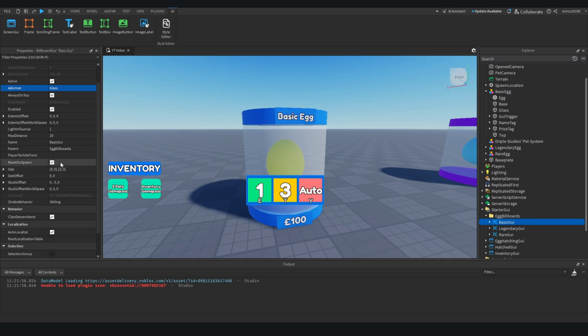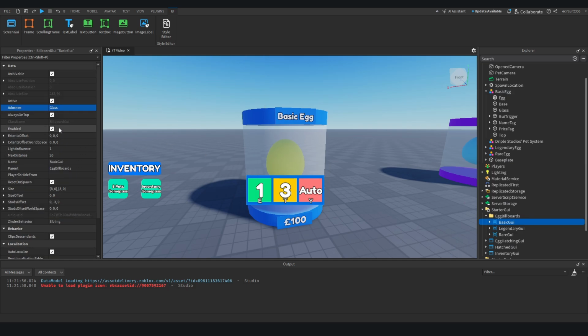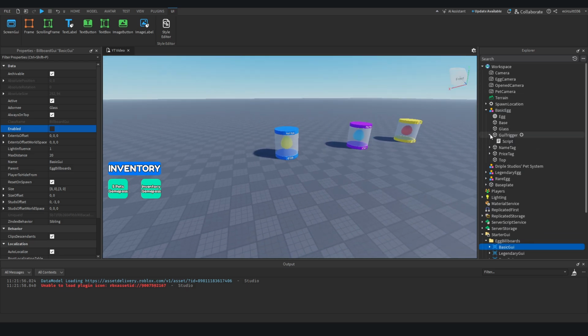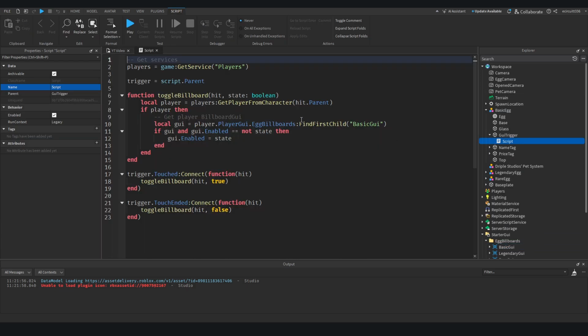The Billboard GUIs are, as you have seen, set to Enabled equals false by default, as they only get enabled when the player enters the trigger area. Let's look back at the trigger script inside the egg model. So open up the GUI trigger and look at the script. The script looks for a GUI inside of the egg billboards folder in the player's GUI, and if it exists, then it will enable it or disable it.